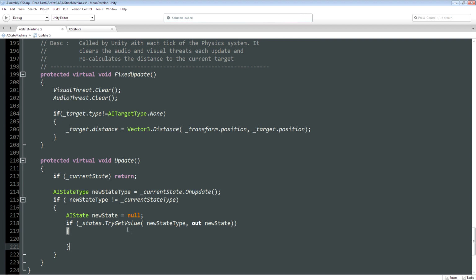So what this function does is it first checks, just like the contains key method does, to see if this key exists in the dictionary, and if it does, it will automatically populate our new state local variable with the actual AI state reference, so we then have it. And of course, if it doesn't find it in the dictionary, this code in this conditional block here won't be executed, because the try_get_value will return false. So if we step into this code, it means we were able to find the correct state.